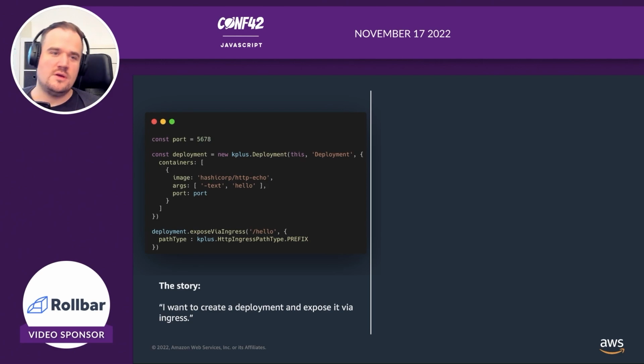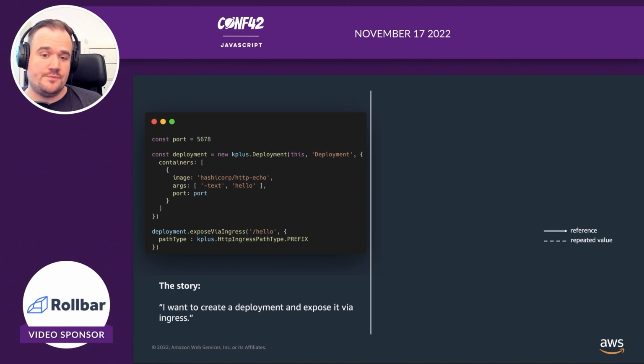And to really drive home what I meant here, if we again look at that example of CDK8s Plus and what it does, we can see that now it's much easier to tell a story, right? Because we created a deployment, and then we called deployment expose via ingress. So the story is much clearer: I want to create a deployment, and I want to expose it via ingress. Now, what's actually happening in the background? Let's look a little bit at what CDK8s is doing for us here.